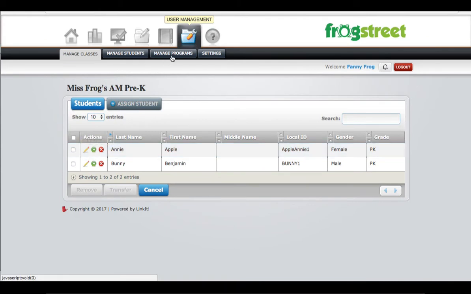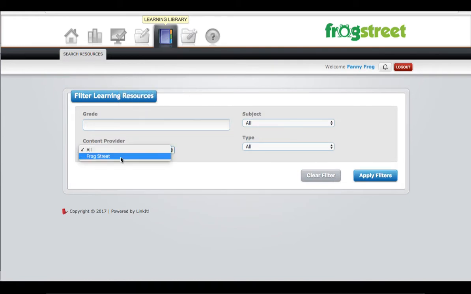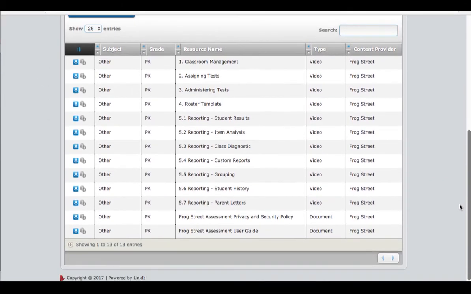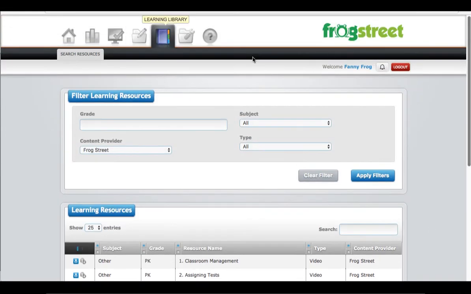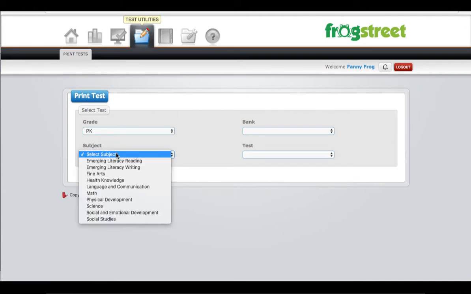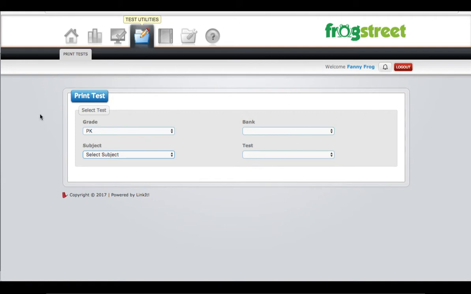The Learning Library icon allows you to access program resources, including instructional videos for Frog Street Assessment listed by feature. Our Frog Street User Guide, which gives an overview of each assessment subtest, and our Privacy and Security Policy. Test Utilities will allow you to print a blank hard copy of any assessment subtest to use for students who might need to respond on paper or who do not have internet access at their testing location.